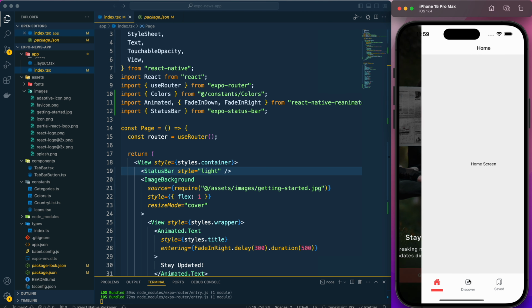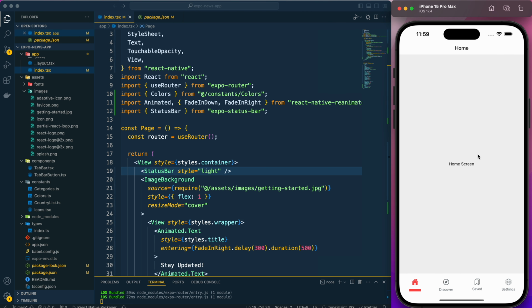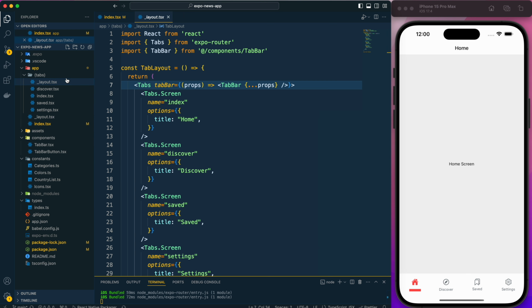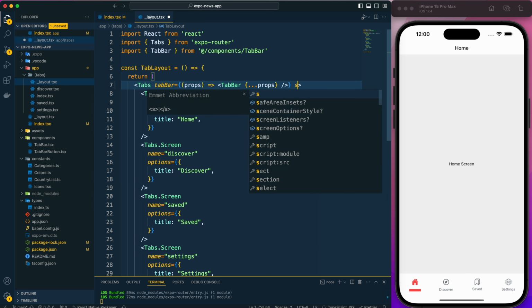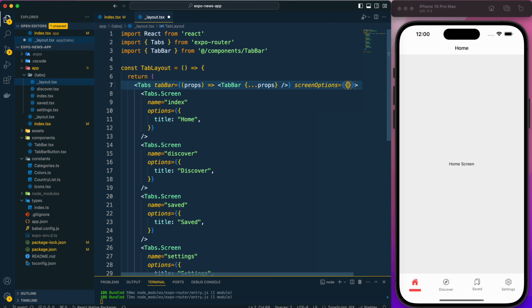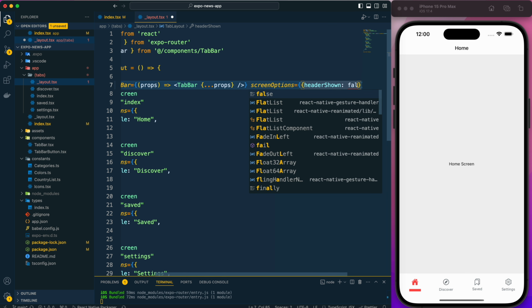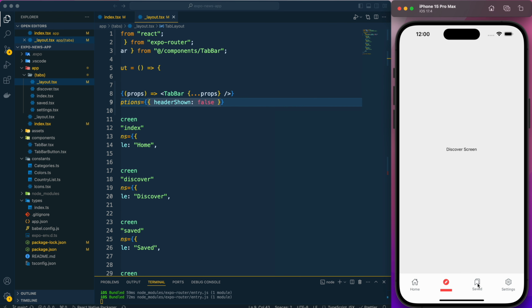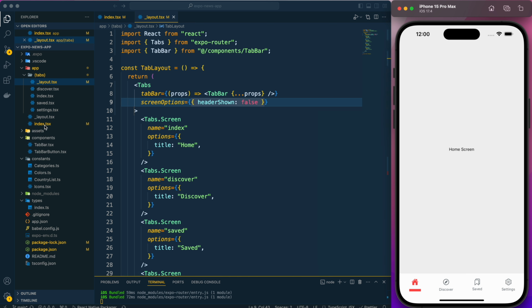So that is done. Now after that, let's focus on this home screen, and here we can see we have this header app bar present, and that is not required for the home screen. Let's first get rid of that, and to get rid of that, for the tab layout I can provide screen options, and for the screen options, header shown, make it false. So here the header app bar is gone for all of these screens, and it is fine as of now. So now let's go to this home screen.